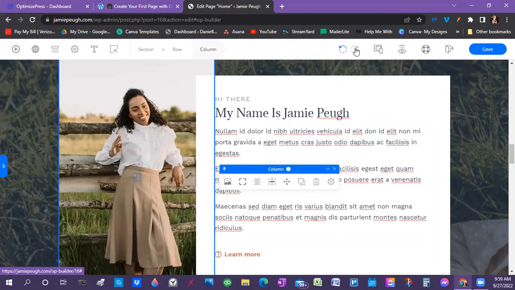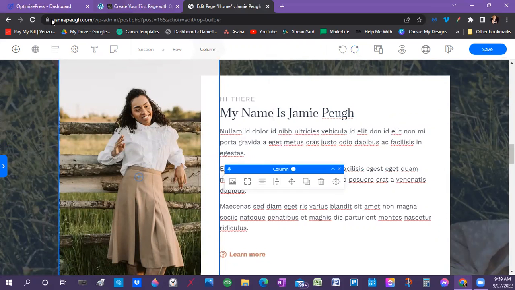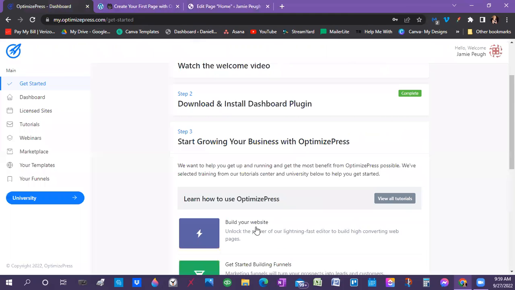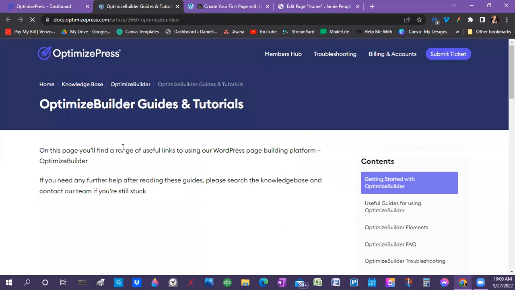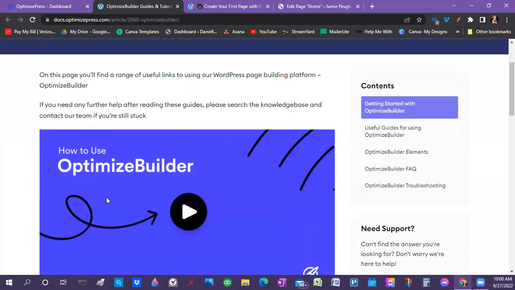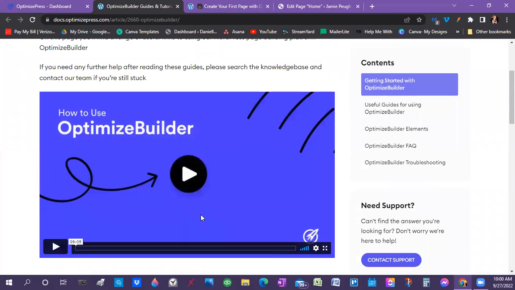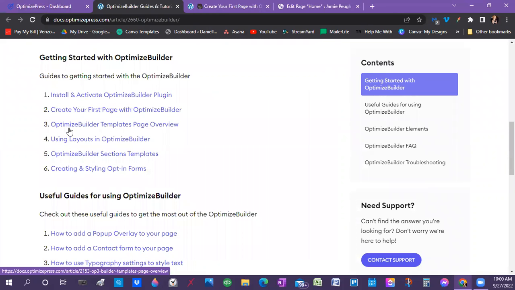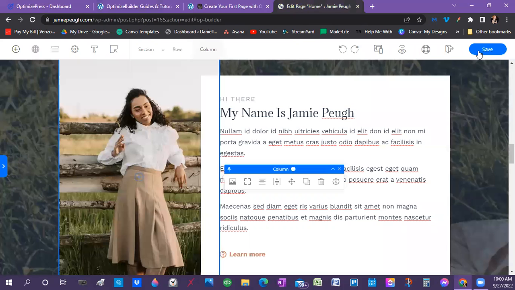Again, it teaches you all of this in that video in your OptimizePress dashboard. When you go here, build your website, it teaches you how to edit your pages right here, how to use Optimize Builder. It's going to walk you through every bit of that. These are going to do the same thing. One by one, they're going to teach you how to use your website. When you're done and you've got it the way you want, hit save.